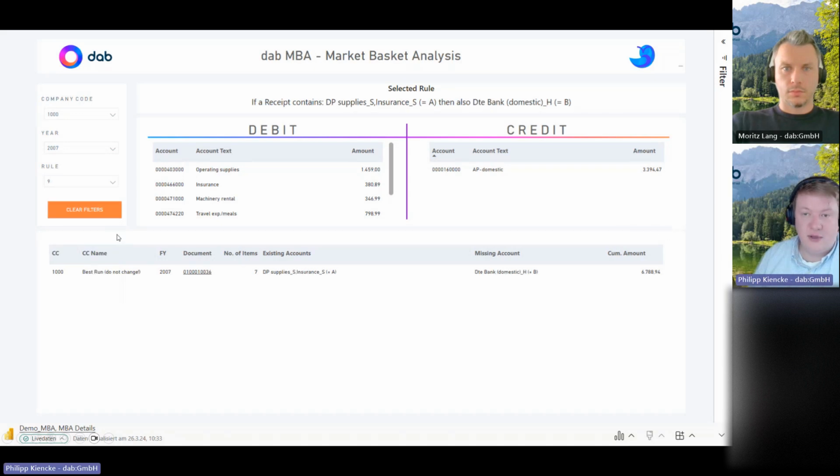It also works with other rules. So we have some supplies, insurance, then also Deutsche Bank is involved. And here we can see we have operating supplies, insurance, machinery, rental, travel expenses. It's also only booked against AP domestic and not against a Deutsche Bank account. So I would say that easy overview is easy to read and also good to follow up on these rules.